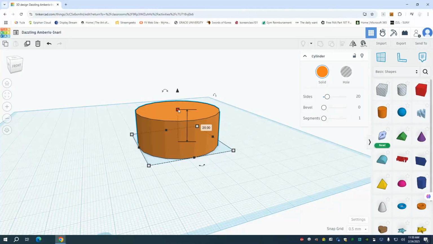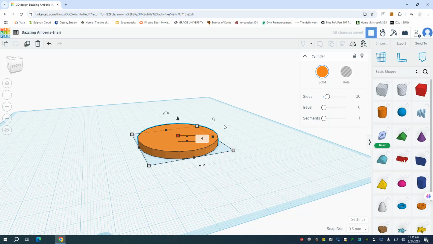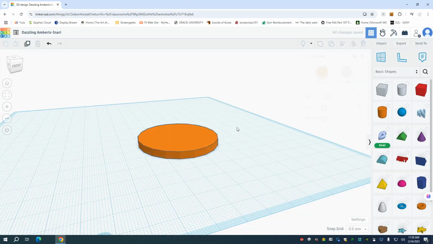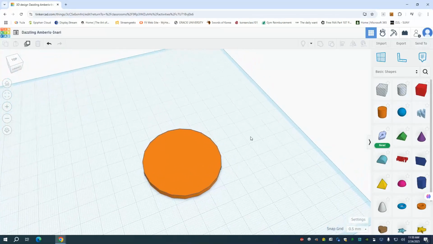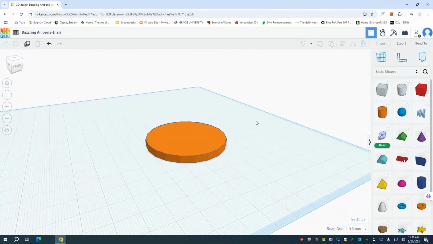Next is to find the height grip, and I'm going to left click to select the height grip. I'm going to click on the 20, and I'm going to make it 4 millimeters high. So click 4 and hit enter. Okay, so now I left clicked out in an empty space to deselect. All right, we have the basics for our coin.